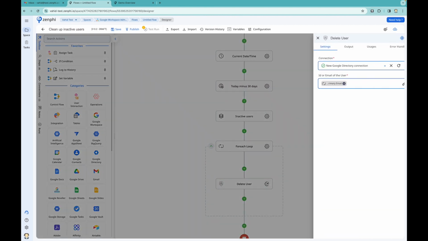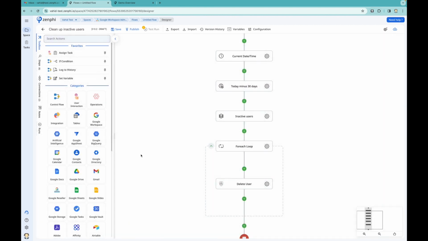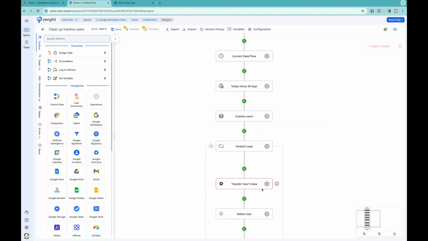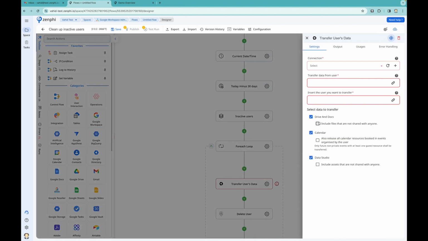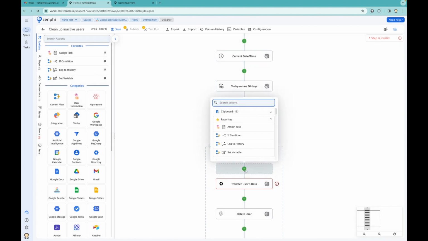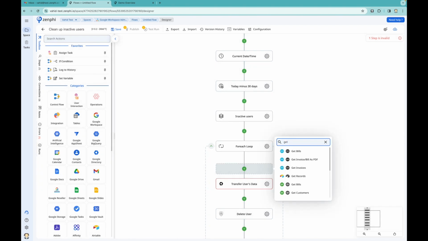I mean, before deleting, you have all of Zenphi's powers at your disposal. Basically, you can say, before deleting them, maybe go and transfer user data. Transfer docs and calendar and all those things to another person. And that person could be the manager of the inactive user. So you first can go and look up the manager.